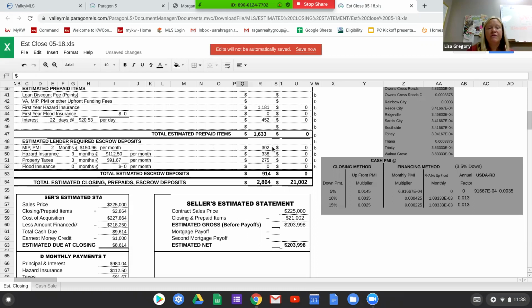So they usually do 3 months of hazard insurance, 3 months of property taxes. And then this would be the PMI. PMI is the monthly. So they charge a monthly. If you pay less than 20% down, you will have private mortgage insurance, which is right here. It usually goes off, I think the average is like 11 years or something like that. But yeah, this would be 2 months of the private mortgage insurance right here.